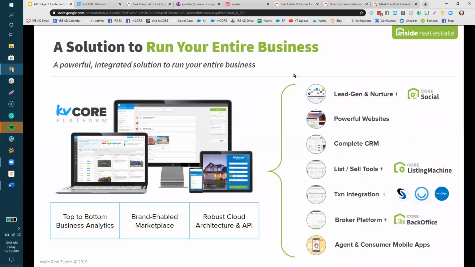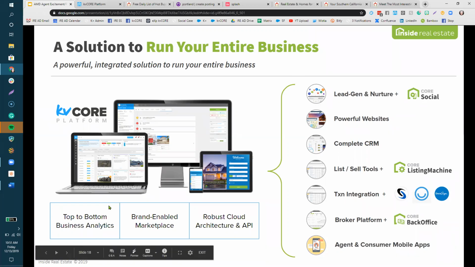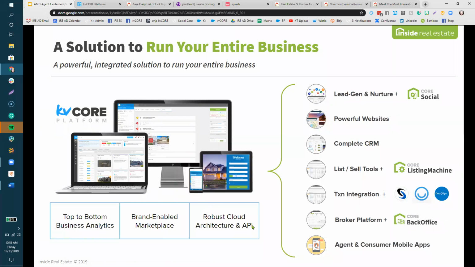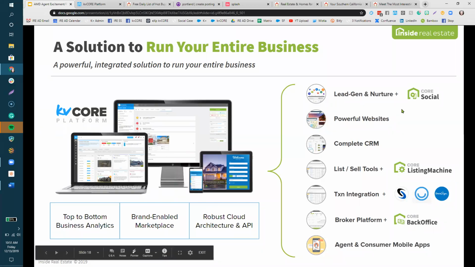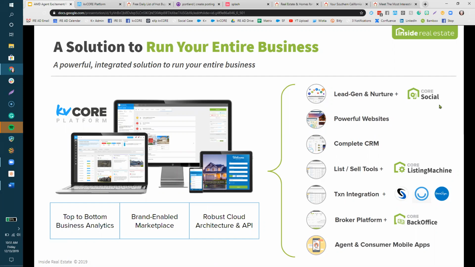So really, we are building this entire solution to run your entire business because of all of these integrations. You've got your top to bottom business analytics, that brand-enabled marketplace, that robust cloud architecture, and our API access with Zapier and API Nation. And all of this leads into that lead gen and nurture, where we also have the core social product that's going to assist you with posting on social media.